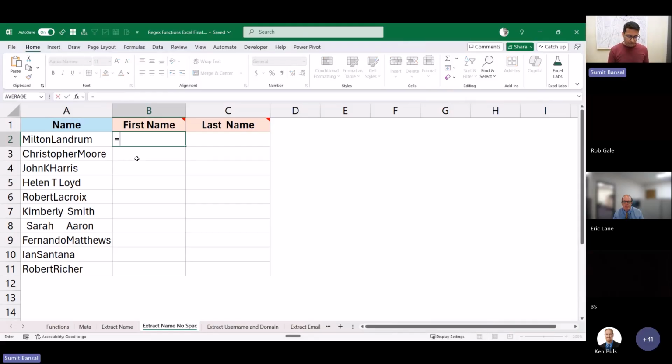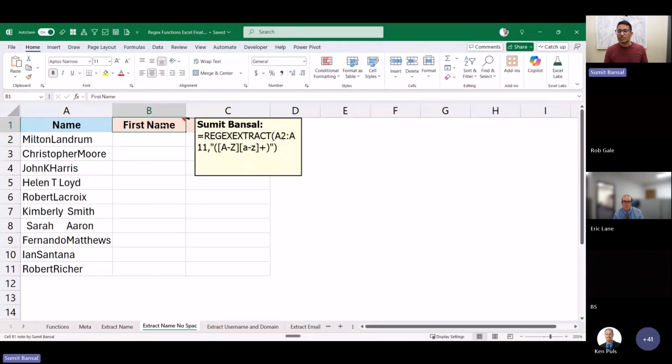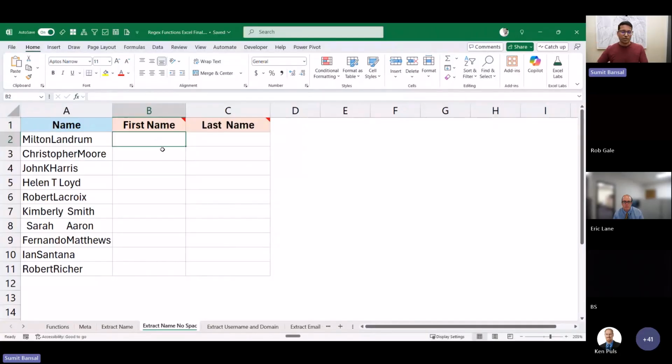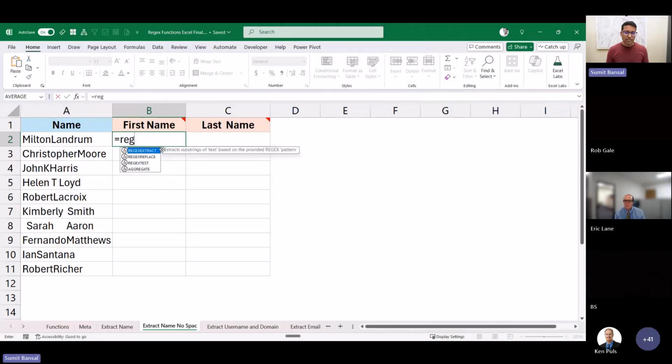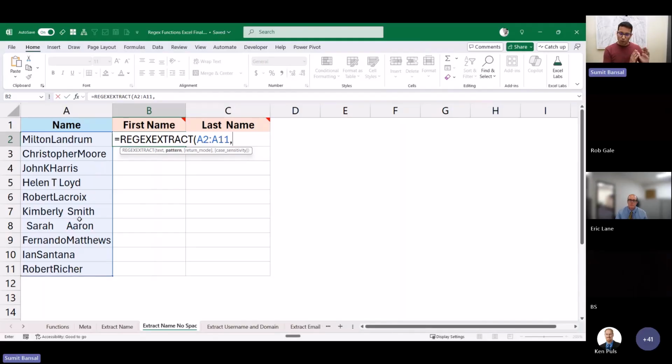So in this case, I would again use the regex extract. Also, when I give you the file, you will find all these formulas in the notes. So in the notes, I have put all these formulas for you, so you can refer to them and recreate what I'm doing here. Now, in this case, I'm going to use regex extract. This is my text. And now I want to start from the left.